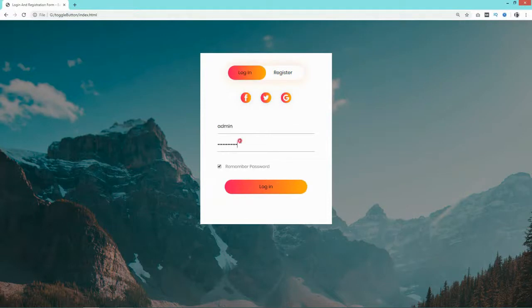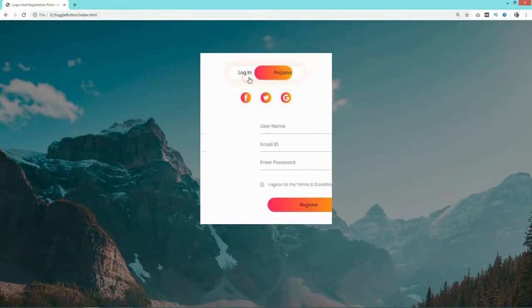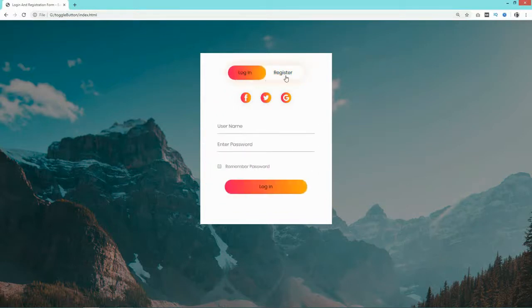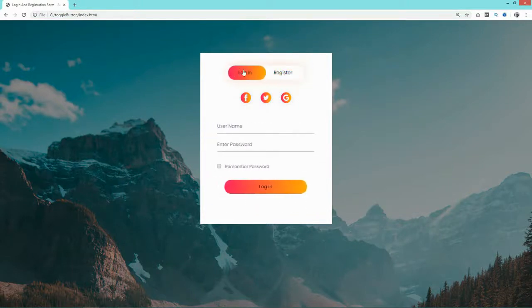You can see these buttons are moving smoothly from login to register and register to login. Similarly, I have applied a smooth transition on the login and registration form also. So you will learn to create this login and registration form using HTML and CSS.